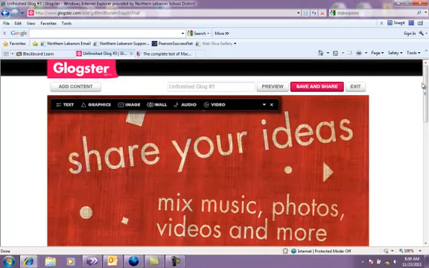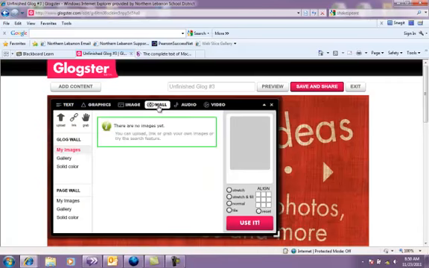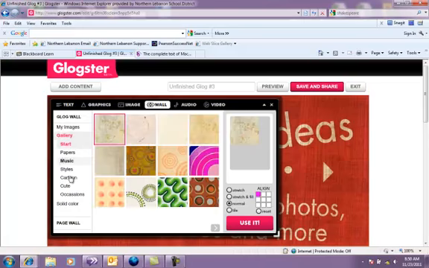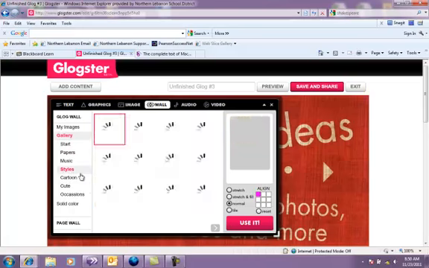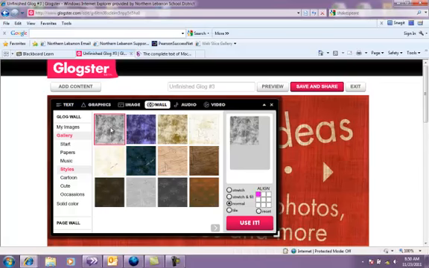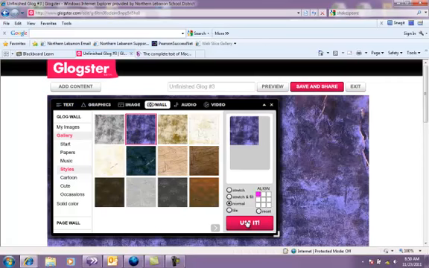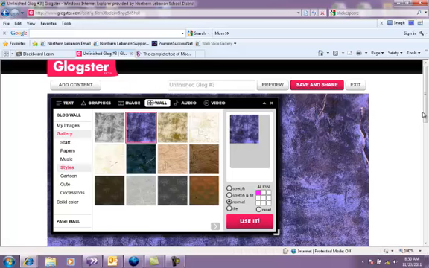The very first thing you will want to do is change your background of your glog. So if you click on Wall, you can choose a variety of different backgrounds. As you can see, we have papers, music, styles, cartoon, cute, and occasions. So I'm just going to select a very basic background, and then you want to use it. As you can see, your wall background has now changed to your selection.